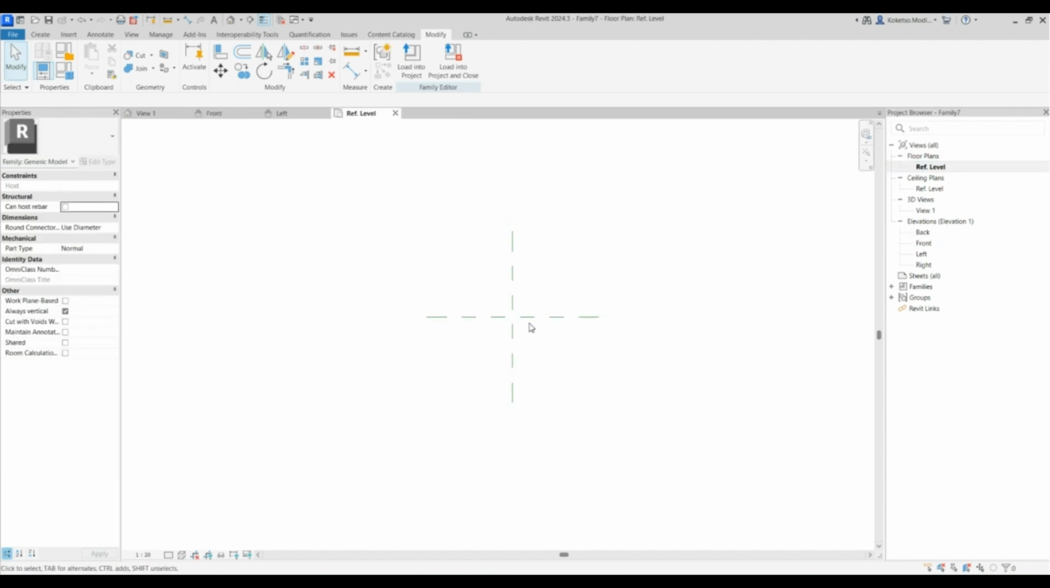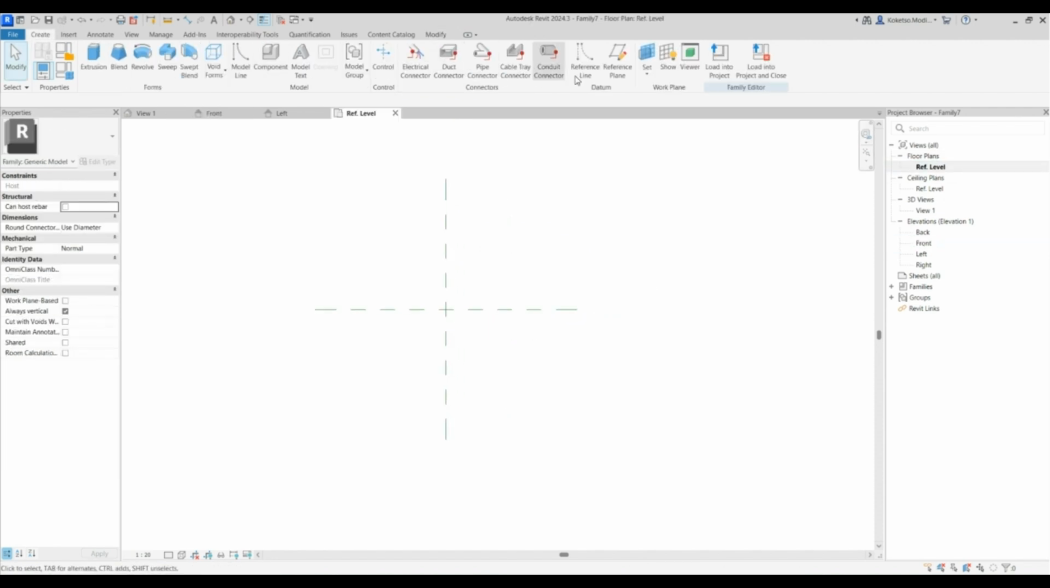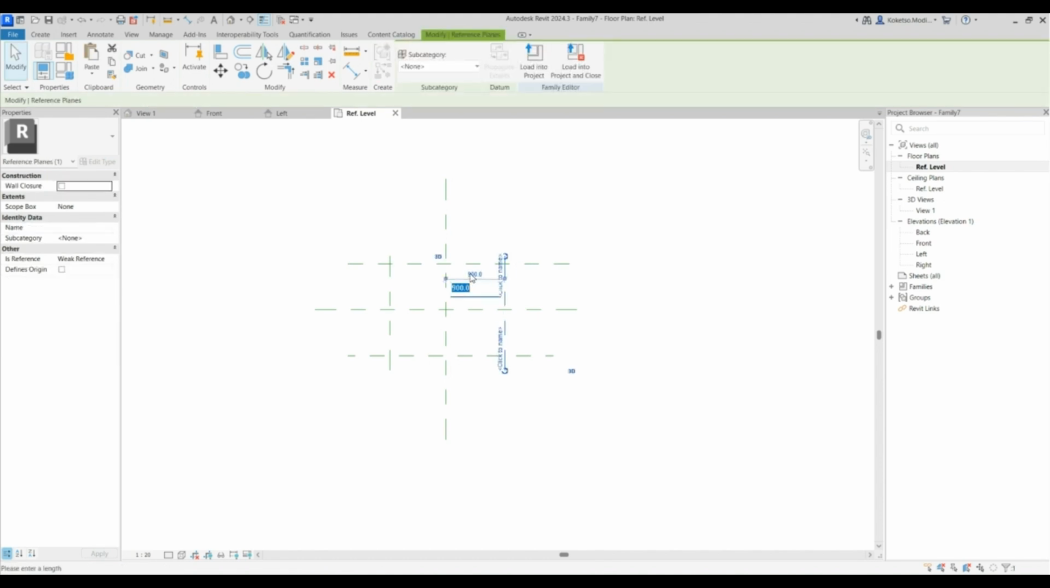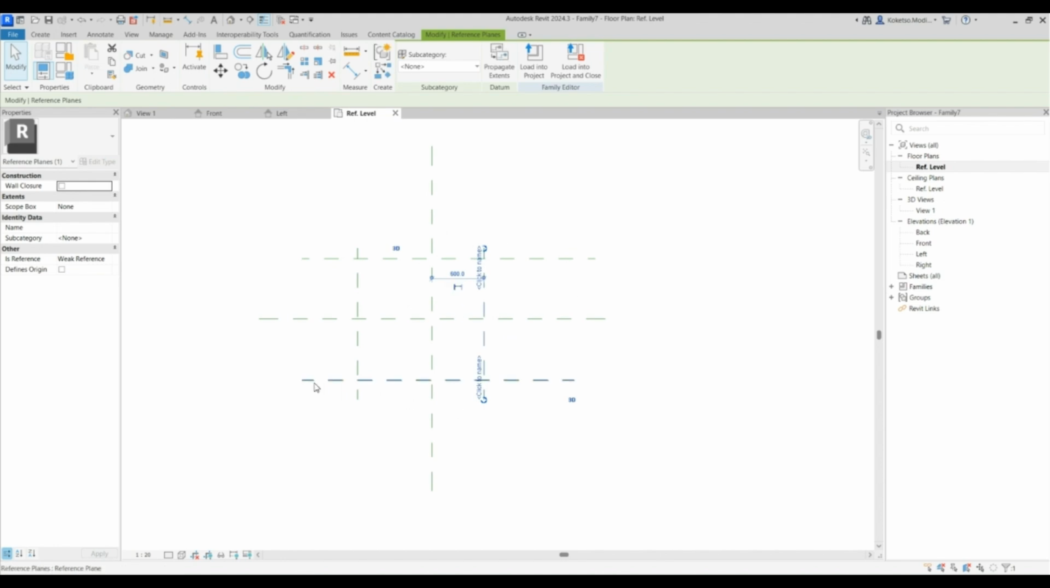Go to the reference level, create some reference planes, one on each side. So this one I'm gonna offset it by 600, this one by 600, and then this one is gonna be by 300, this one is gonna be by 300.